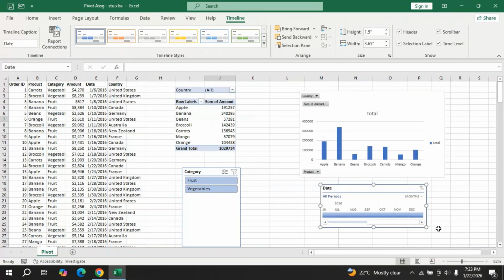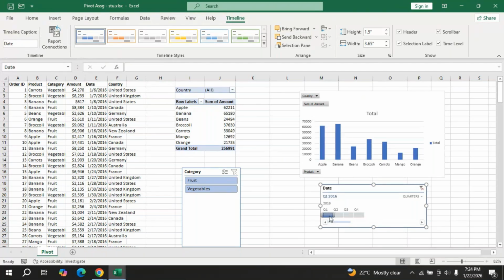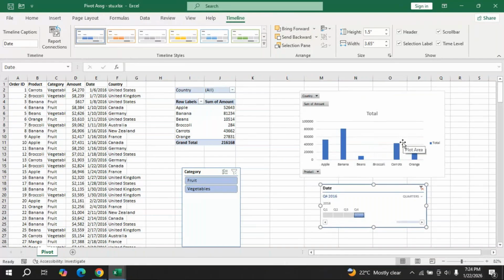I'll click on this drop down over here, next to this month. I wanted to check in my data how many years of sales data I have. When I click on years, I have only 2016 sales. Only 1 year of sales data I have. If I wanted to check it with quarters, you can see 4 quarters are there. Now I can check quarter 1, quarter 2, quarter 3, quarter 4. So like this it is going to apply the changes.